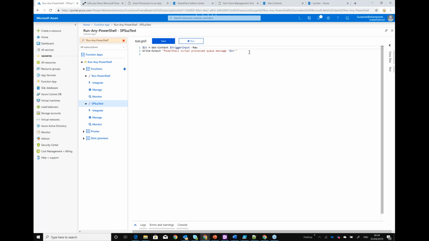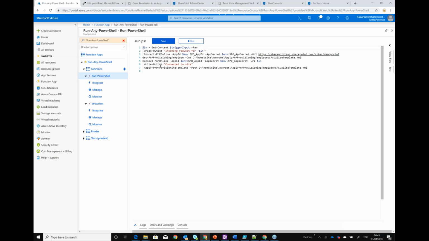There we go. So you get a simple PowerShell generated. We'll just go back to one above. So this is where we can add in what PowerShell that you need. So we can see here, we've got the in, which is what's being sent in. So the get content, that will get the web URL that we've declared in our flow.